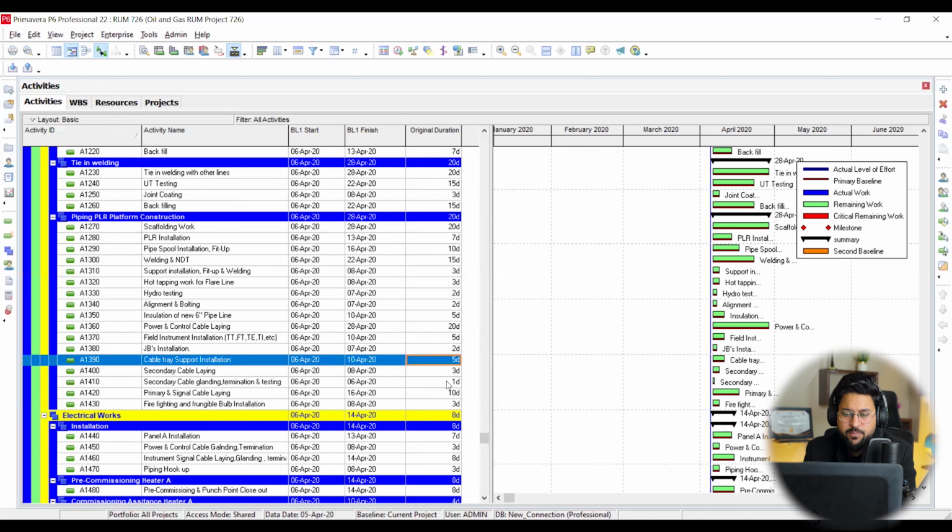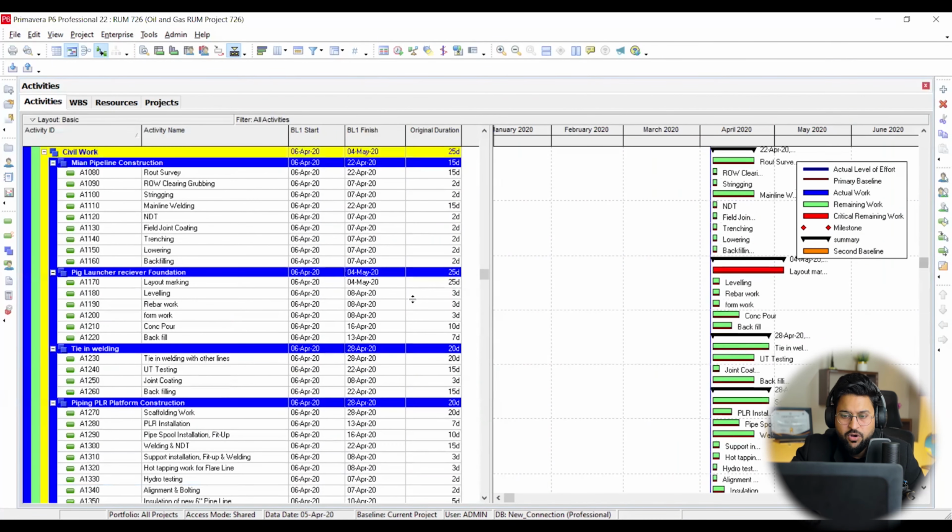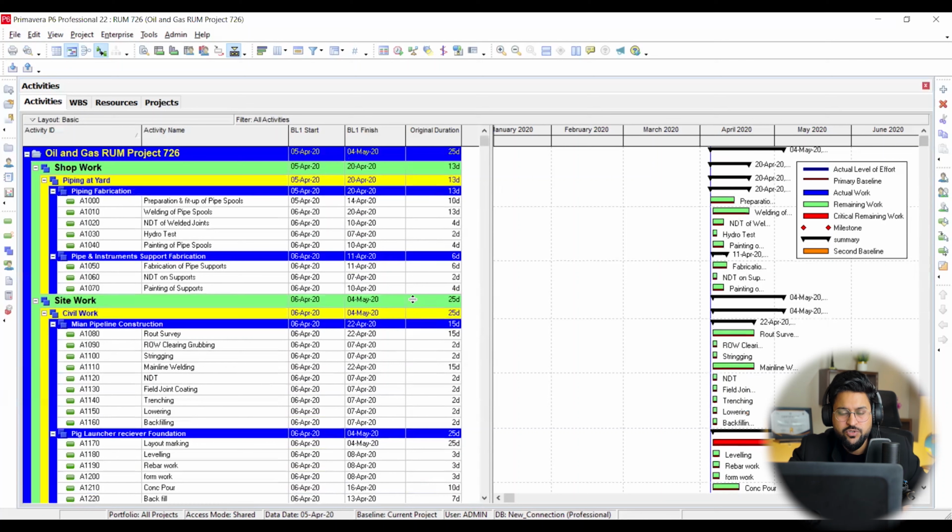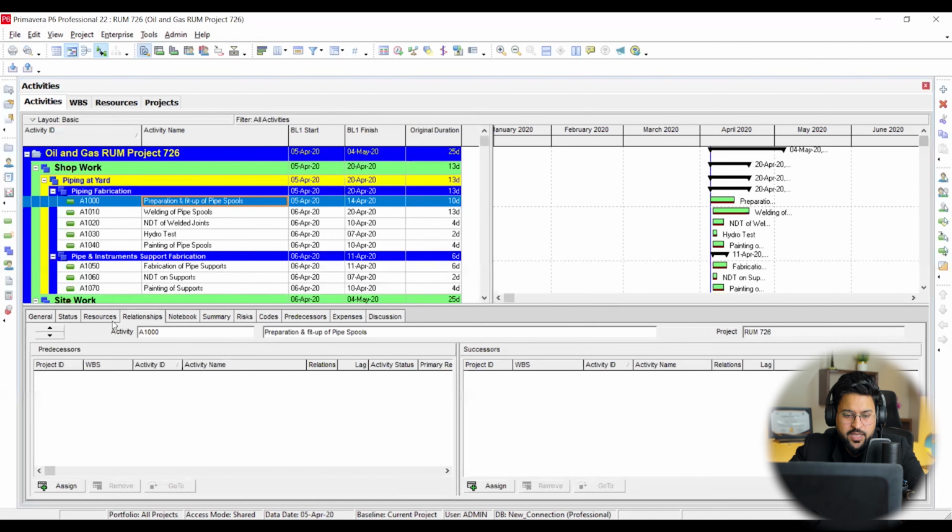Now, the second most important thing is the relationship. We have allocated all of the duration. Now we are supposed to allocate our relationships. So I'm opening activity details. Here I have the relationship line. I have already mentioned that every activity has a predecessor and every activity has a successor.